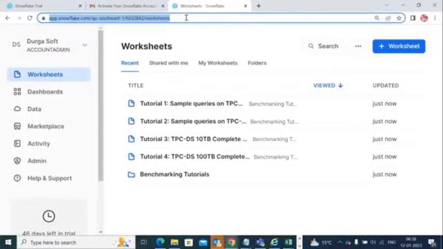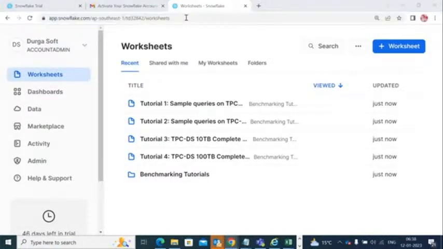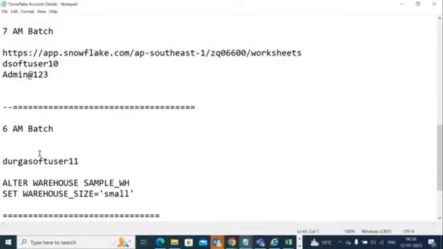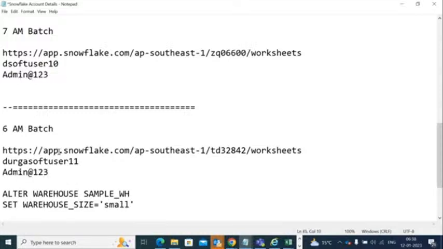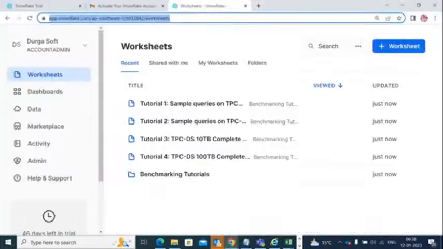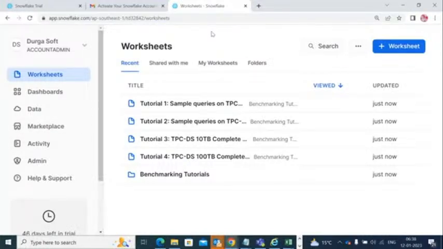So this is your home page of your Snowflake account. You need to make a note like this. This is your account URL. This is the username. This is the password for your account. You need to save them somewhere so that you can log in daily and work. When you create an account, you will get this page at the very first.